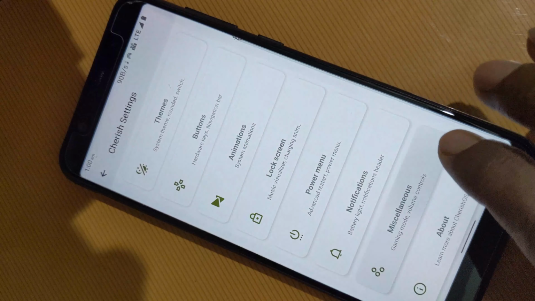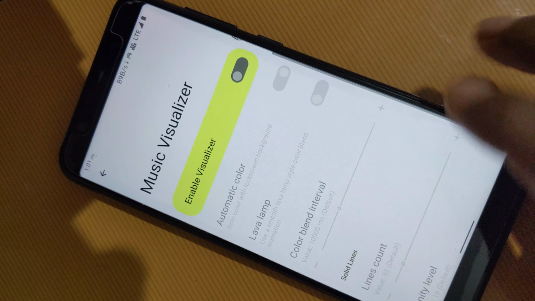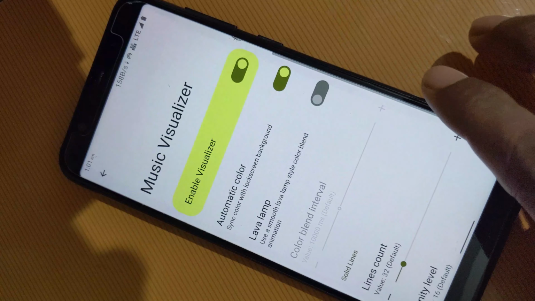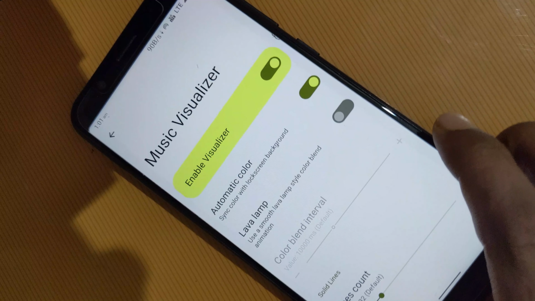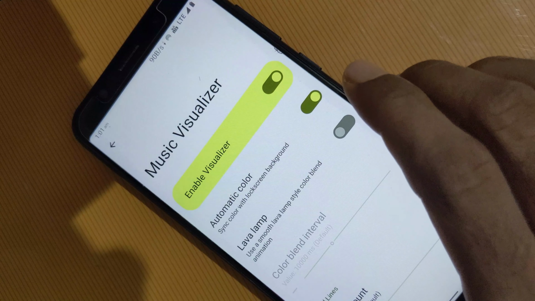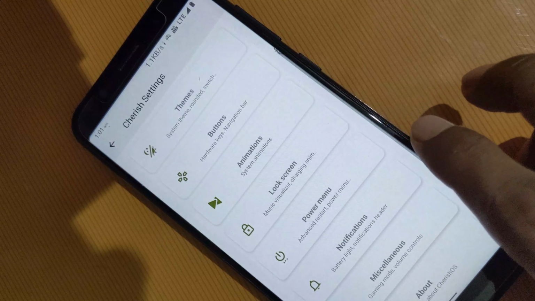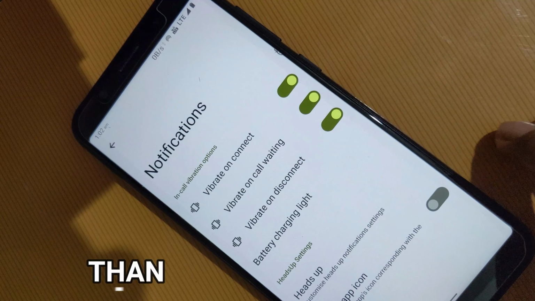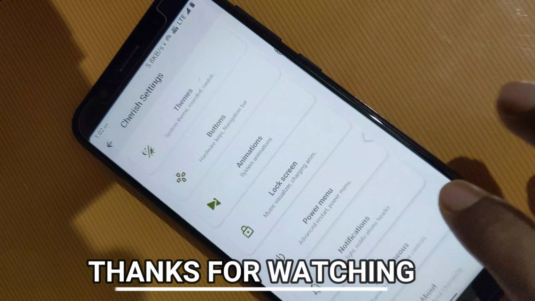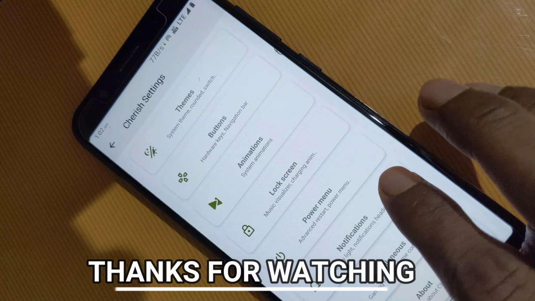Then we have a miscellaneous option. We can see the media art option and the music visualizer options that are available, and we can apply from here to activate this music visualizer on the lock screen, like automatic color or loud. Then here are the settings that we can apply and choose from, like notification settings. Now if we talk about the personalization and the customization, then these are the menus and the options that are available that we can apply and choose from.